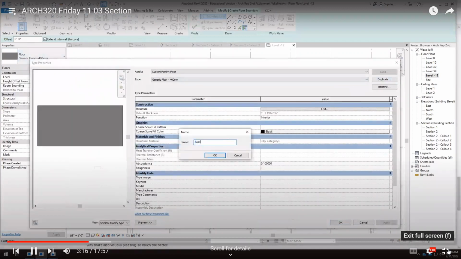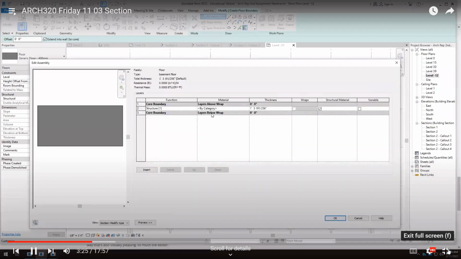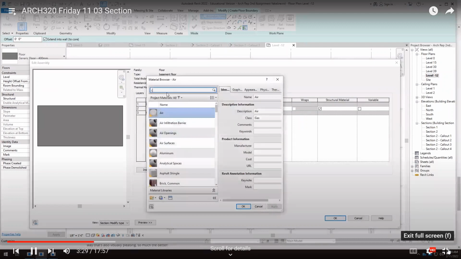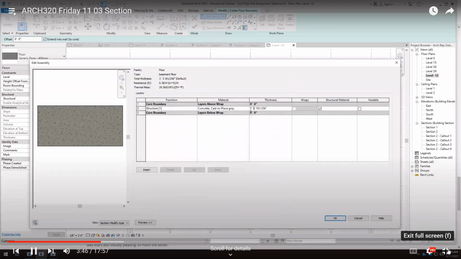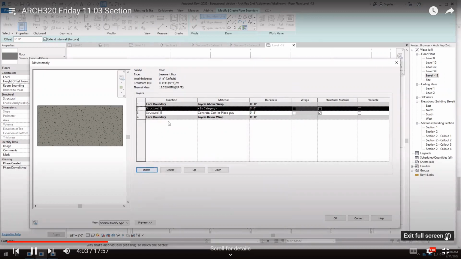So the first thing, we're going to start with a basement floor. So I have selected floor structure, and this is going to be concrete cast in place. And the thickness is 8 inches. And this is a structural element. And now we're going to insert different parts. Okay, so we are going to insert different materials.